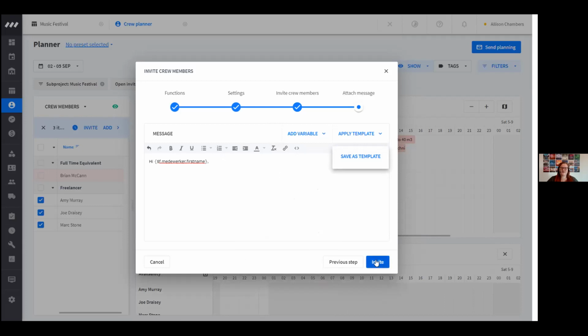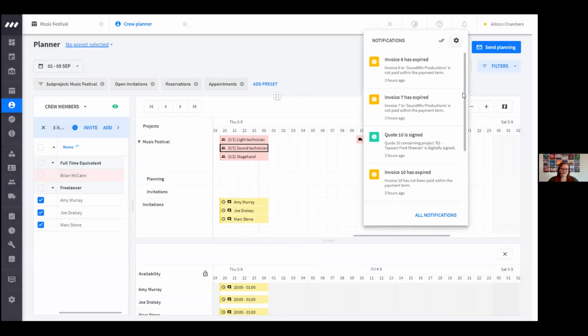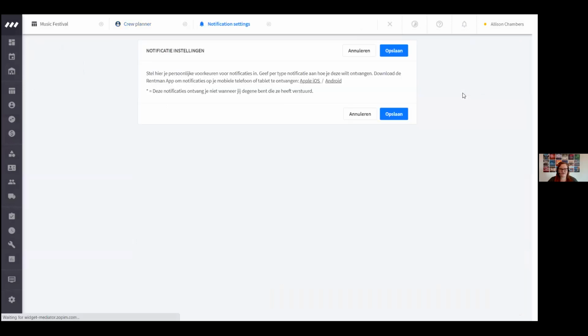So then you'll go ahead and invite your crew members. Now, I am going to invite them, but I do have some fake email addresses in this demo database. So those won't actually go through to the crew members, but I want to show you what those invitations actually look like. So when you invite your crew, you will see those invitations here on the invitations line. And of course, you will also be notified when responses to those invitations are made. For example, if we click on the bell icon here at the top and we click on this gear icon, these are the settings of our notifications.